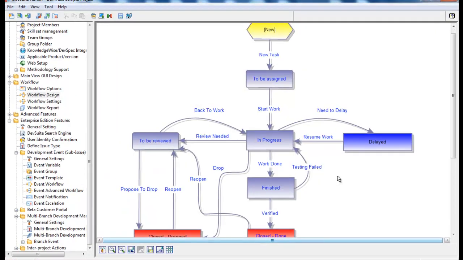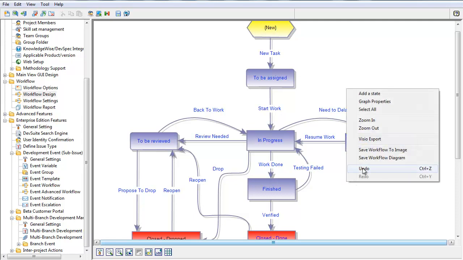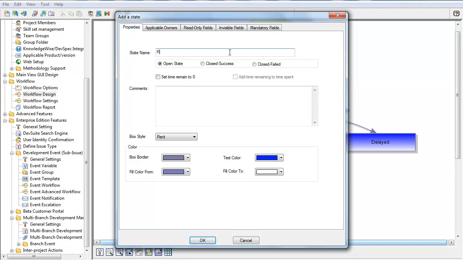The workflow design page is designed for ease of use. There's no coding involved, and it's just simple mouse clicks to create your workflow visually. To add a new state, simply right-click, click on Add a State, give it a name, and indicate whether or not this is an open or a closed state.